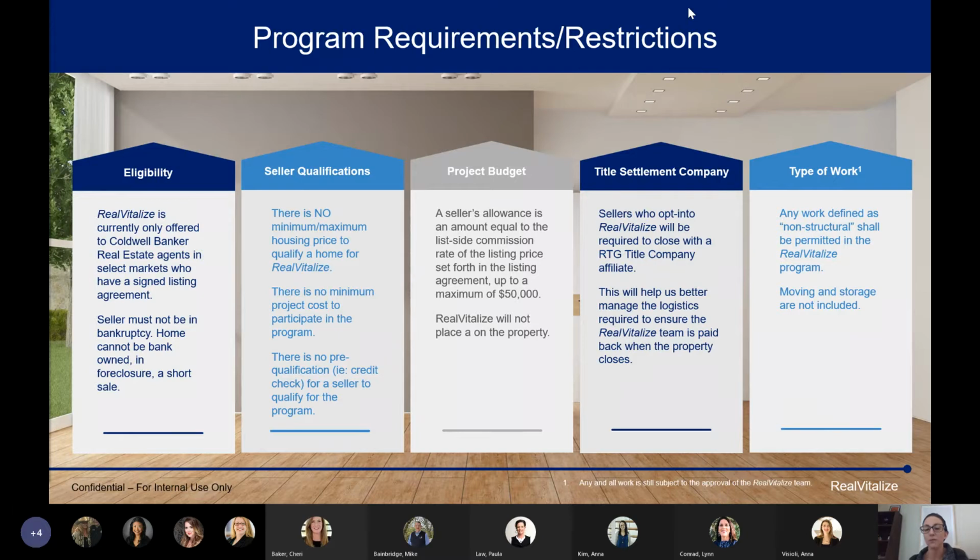We also cannot cover moving and storage. Anytime we're taking liability for someone else's personal belongings or effects, we will not approve that service to run through the program. So moving and storage are not included as RealVitalize services.